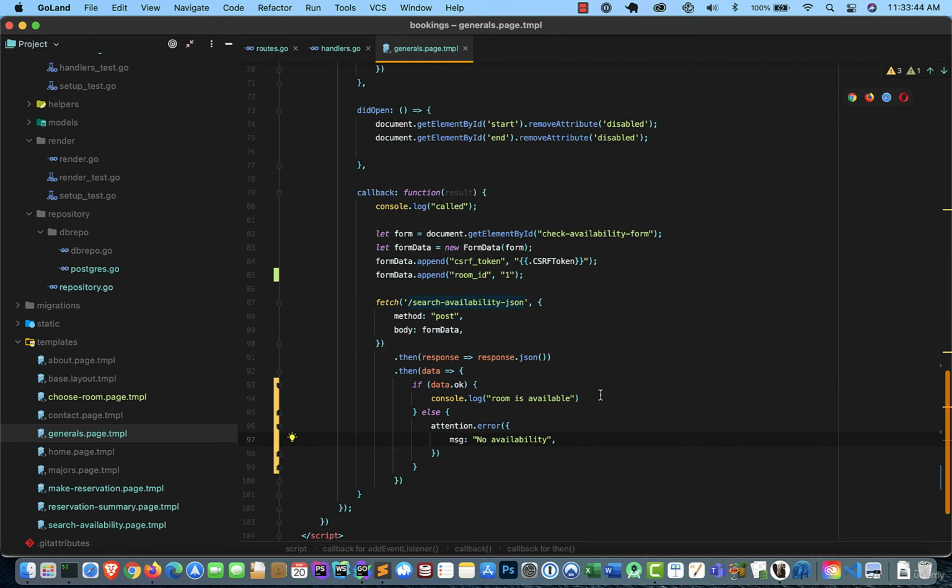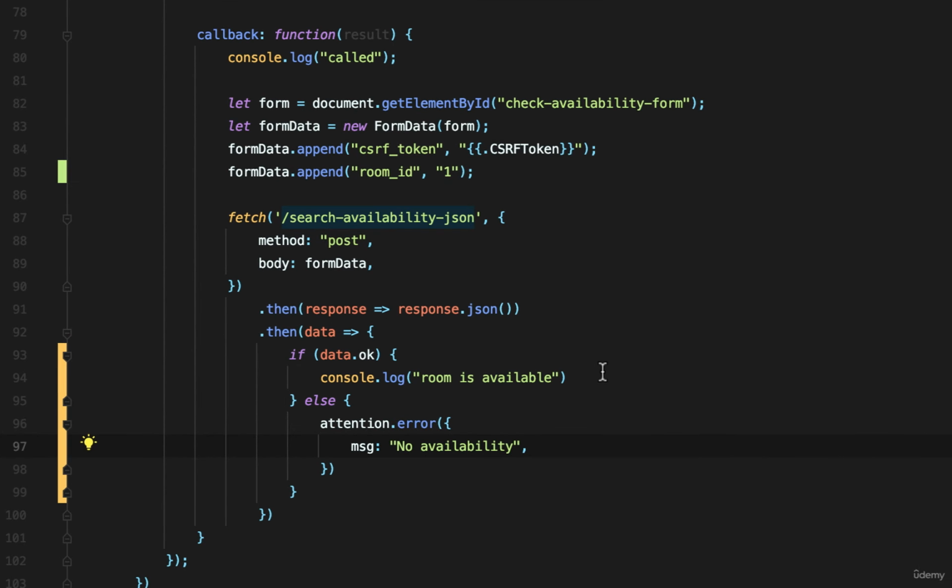But what if the room is available? Well, what I probably should do is display a dialog box that has some HTML in it with a link to a route that I'll create that will grab the information that we pass to that route and then just take us over to the reservation page. So that should be pretty straightforward. Let's get rid of this console.log and get started.